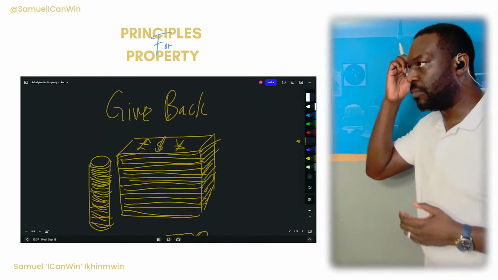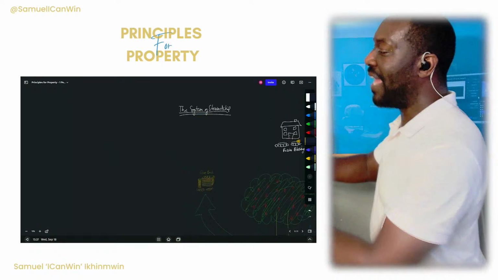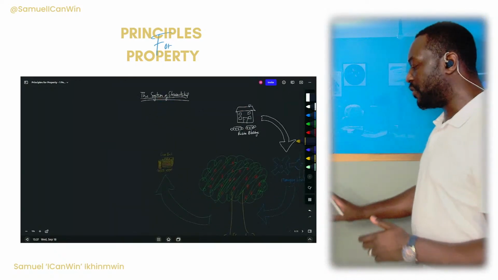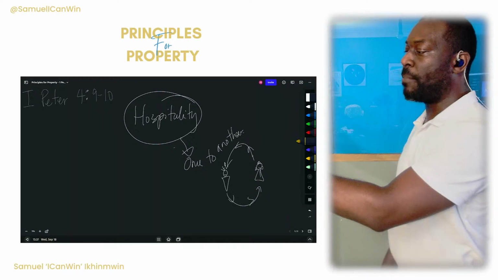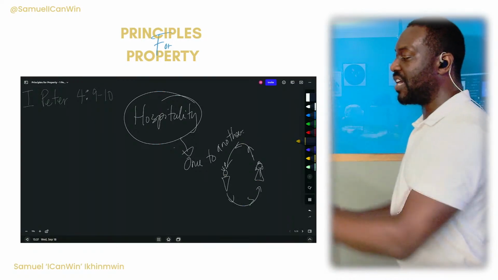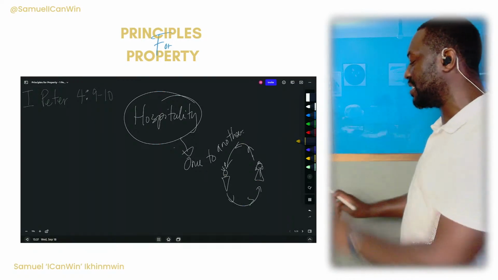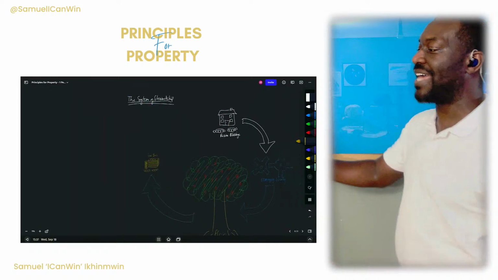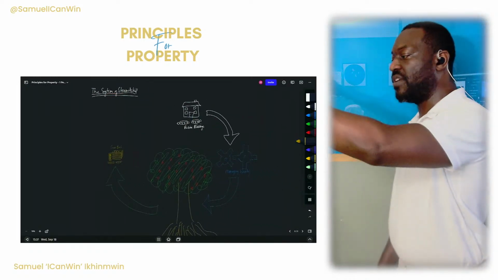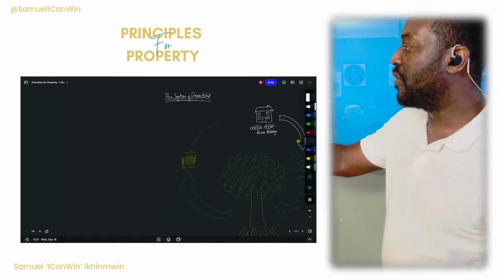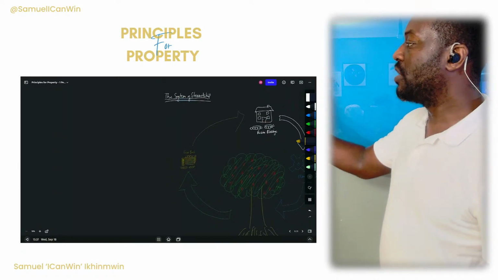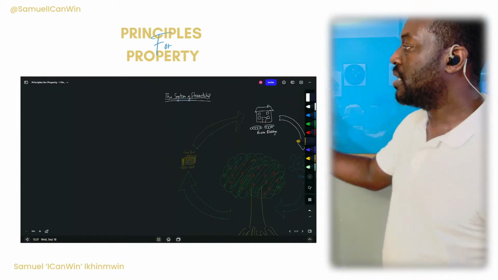Let's go deeper. So, like I said, when we spoke about 1 Peter chapter 4, verse 9 to 10, hospitality is all about one to another, giving one to another. It creates a virtuous cycle. But the reason this cycle is powerful is because this is what the cycle actually looks like. It looks like receiving blessings, managing them wisely, your assets growing so you can give back, okay? You can give back into the same ecosystem that you were able to receive from.